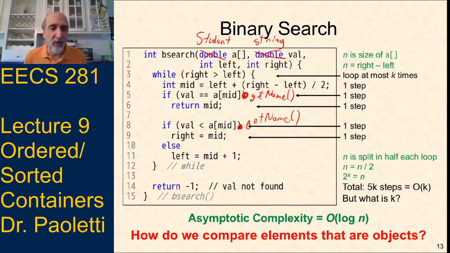We don't compare a string to a whole student object. We compare a string to a string within the student object. So a few little changes needed to make it work on a container, or on objects. Sorry.